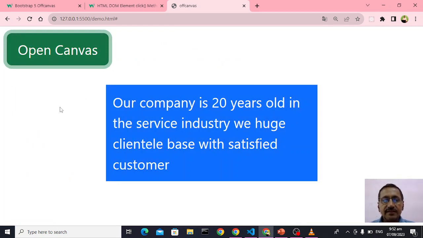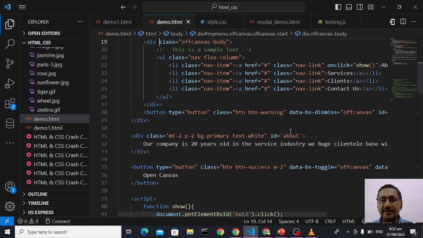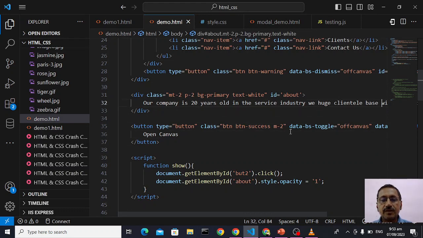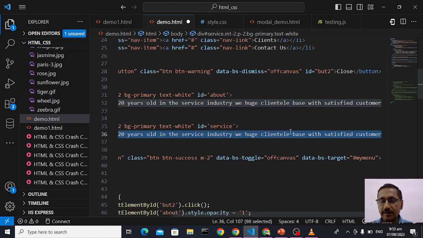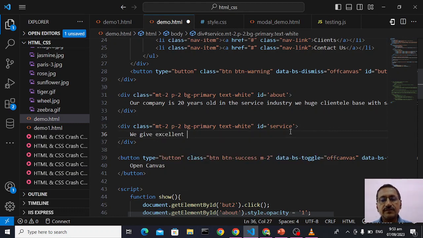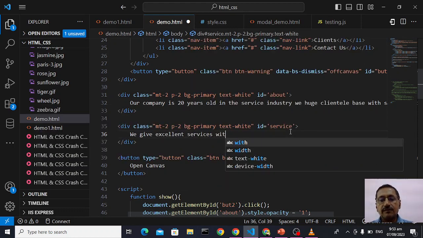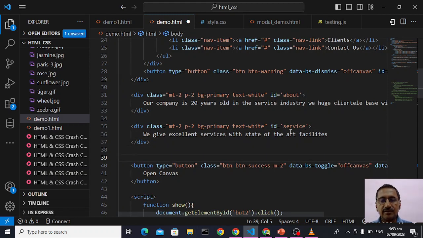Fine. Now I want about and other things also, services also. So I'll go here, Control C, Control V. This will be services. We give excellent services with state-of-the-art facilities. Okay, fine. So this is another one.